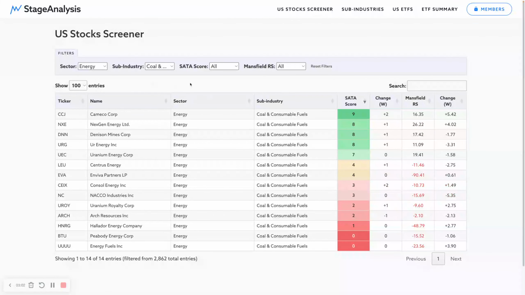So it's really, really simple to find the holdings of the sectors and the sub-industries in multiple different ways on the Stage Analysis website now.